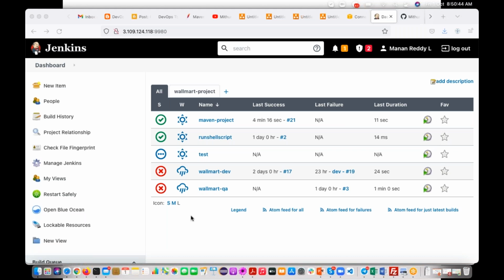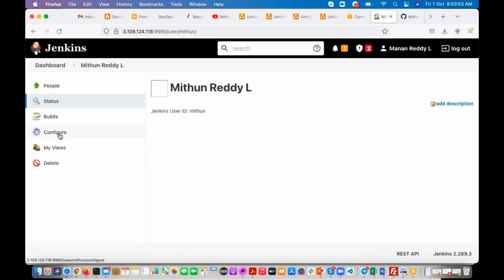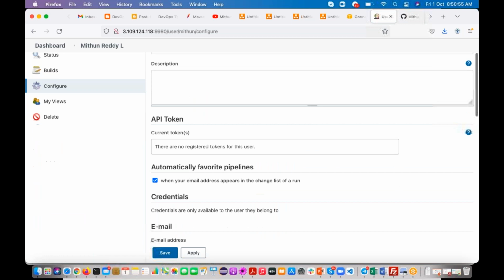Now I have created users manually. How to change the password for them? So go to People. See, here you will see that. So if you want to change the password for Mithun, click on that one. Click on Configure. See here, password.